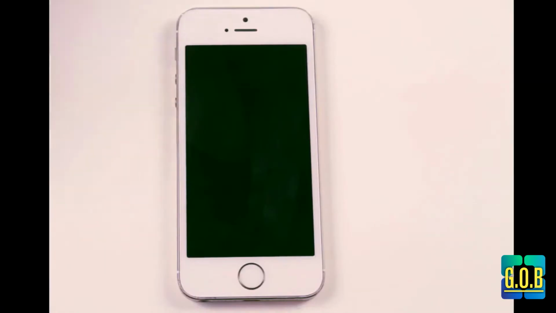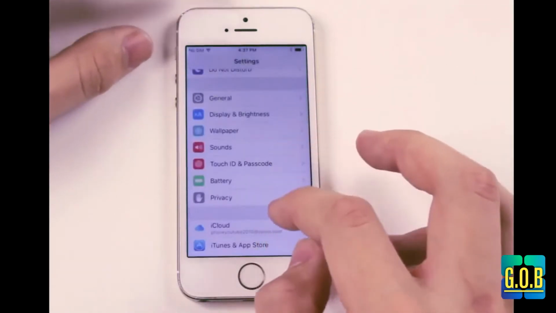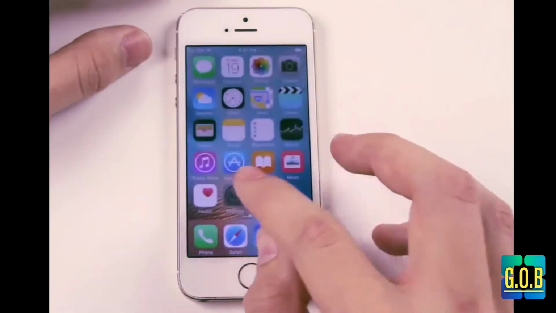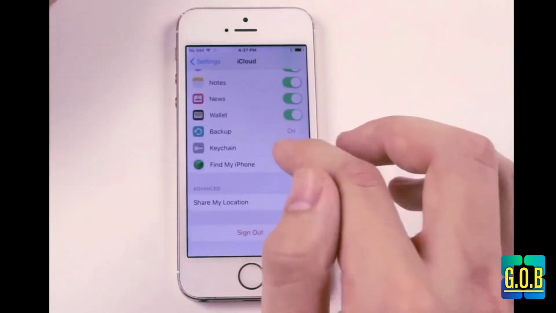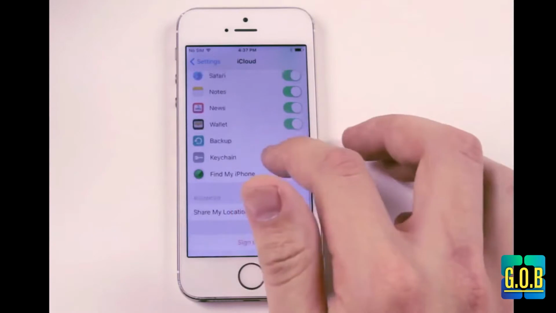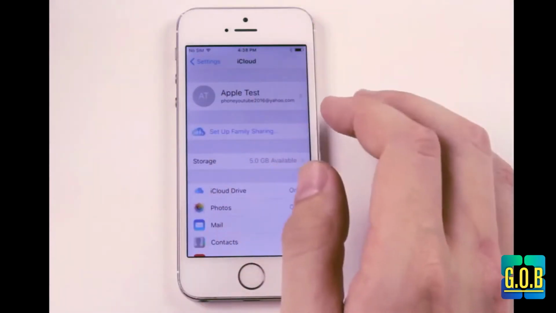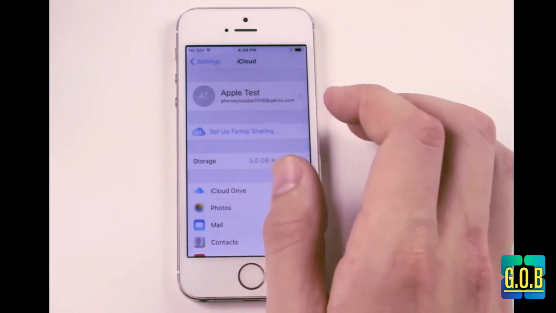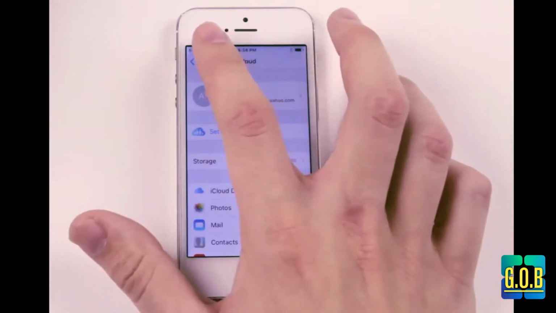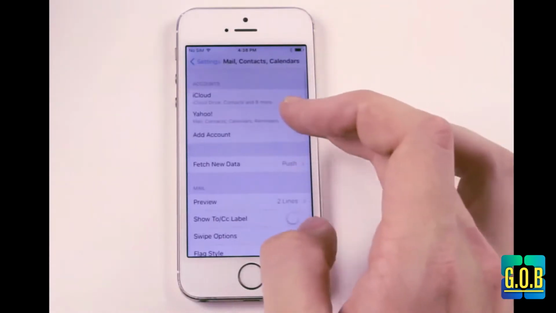Talk about is if you can get into the phone and you go into settings and you go into iCloud and the Find My iPhone is on. So from here, let's go back to the top of the iCloud section. Let's take note of the email that's here, phoneyoutube2016@yahoo.com. Let's go down to the mail contacts and calendar. Let's check their Yahoo account.